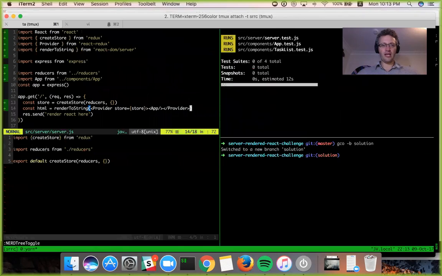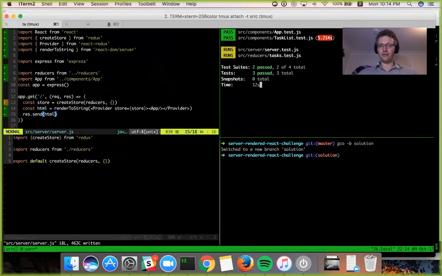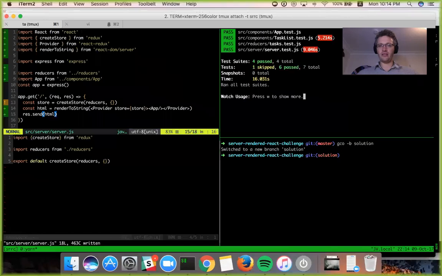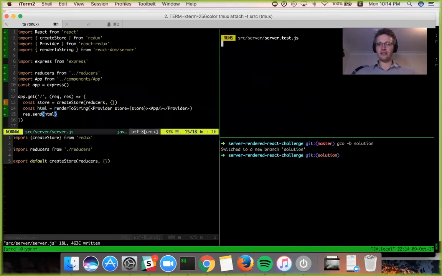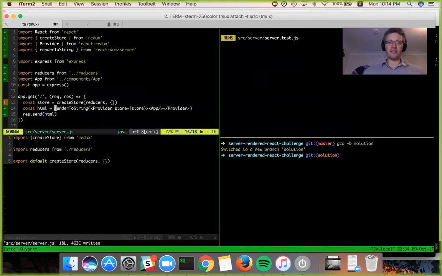Okay, so HTML is just rendering the store, and then down here, we're going to send back the HTML. So a bit of plumbing to get it all going. And down here, I just want to test. Okay, so now I'm all green so far. Server test, great. All my tests are green, server test is passing. So that means I'm sending back the LI.